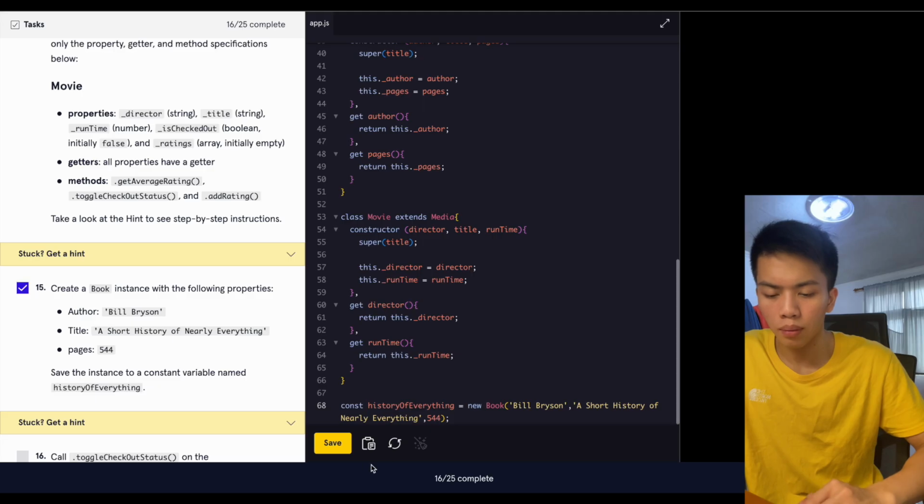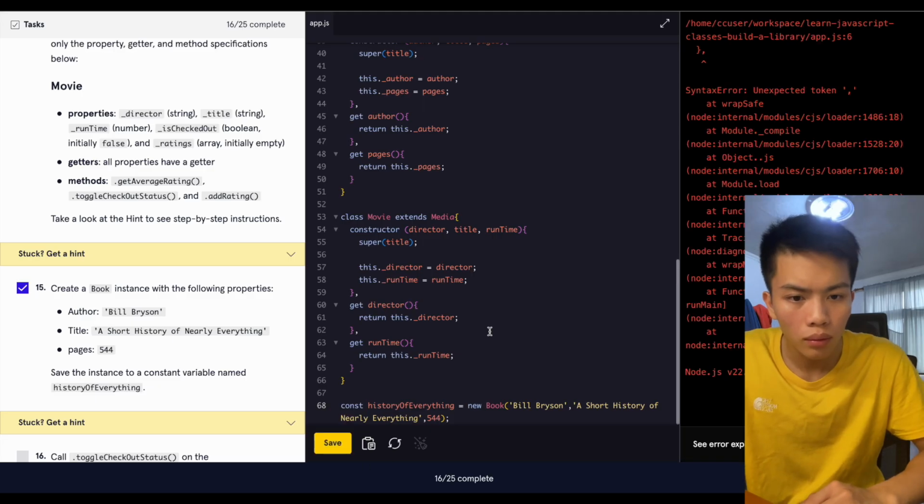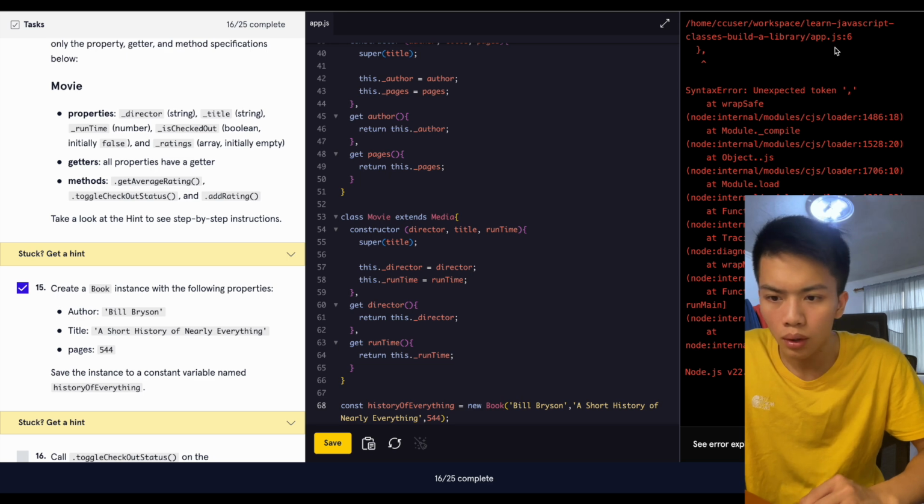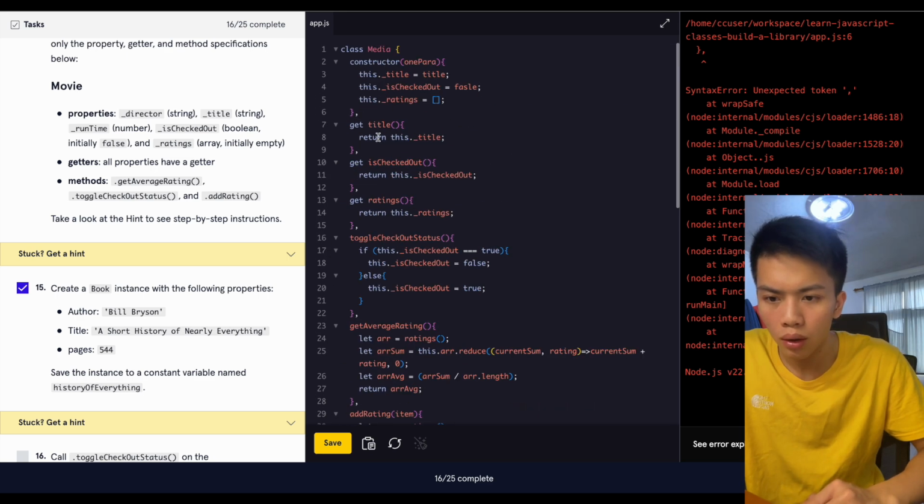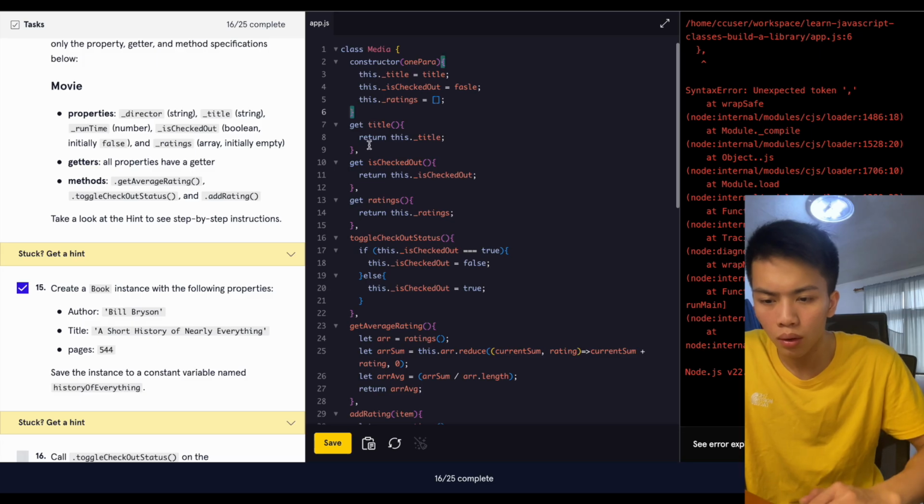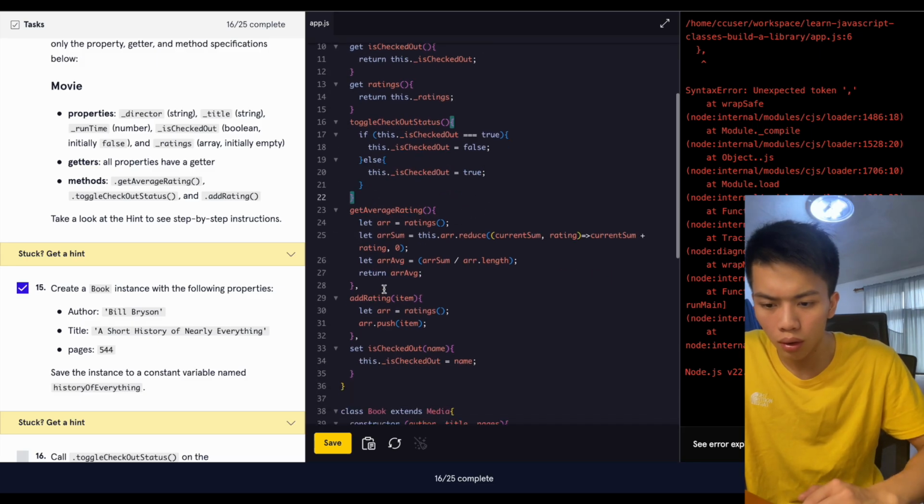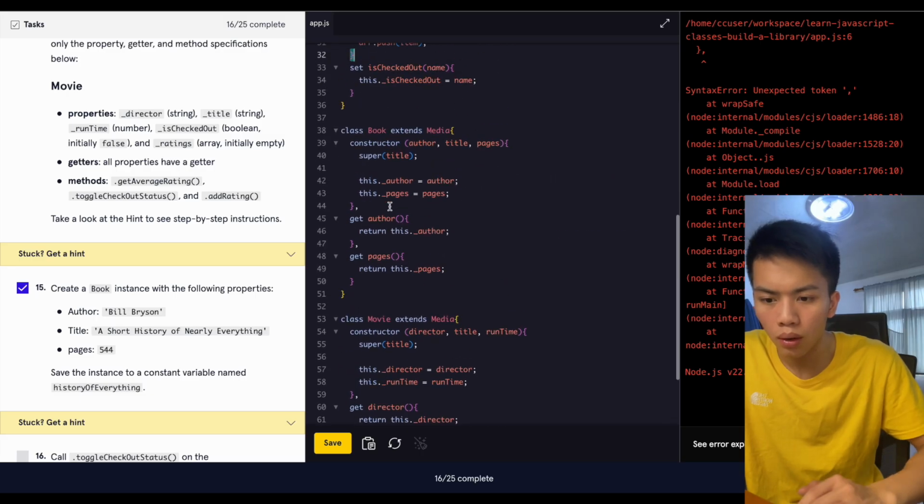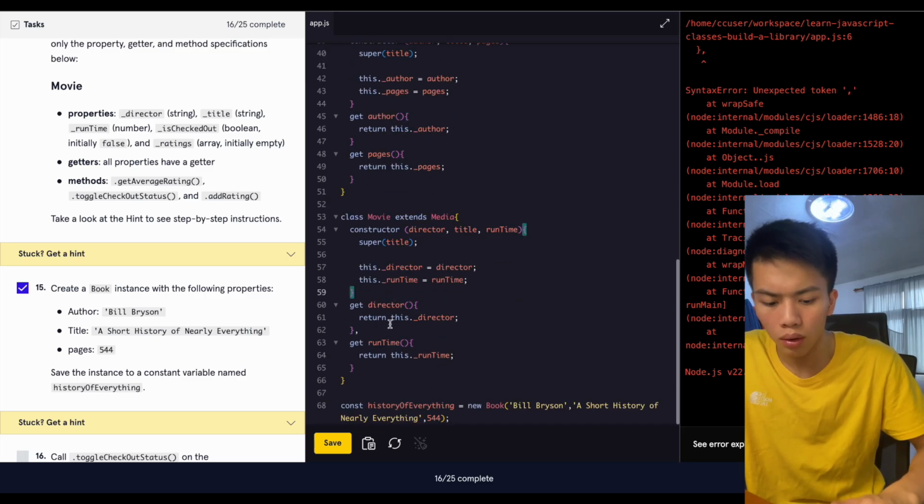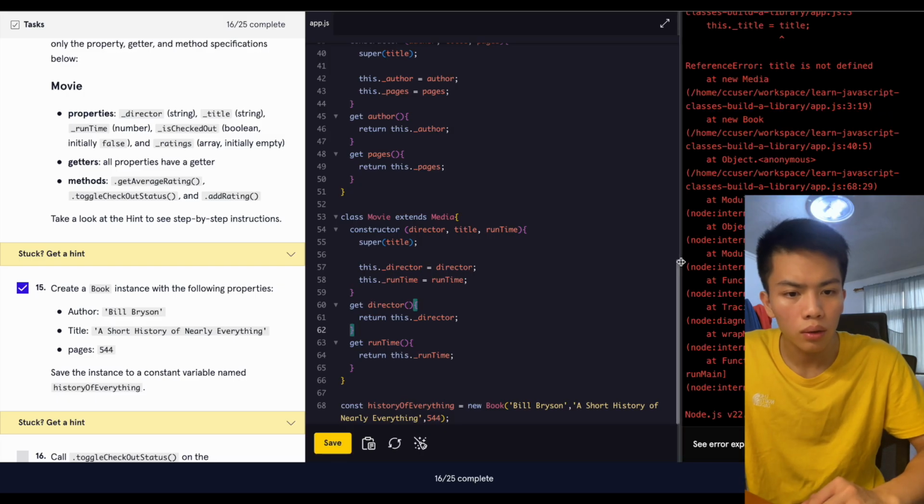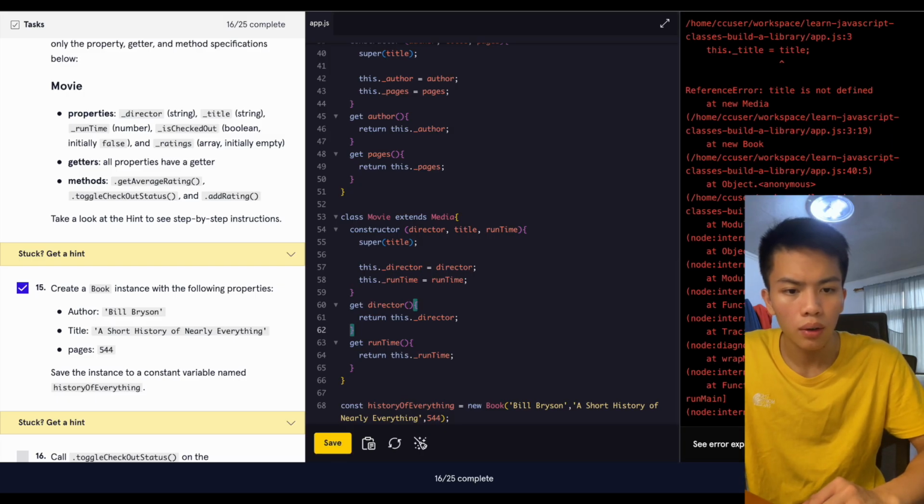And save. Sixth line. Oh, shouldn't add a comma here. Also for this one and this one. Title is not defined. What? Third line.